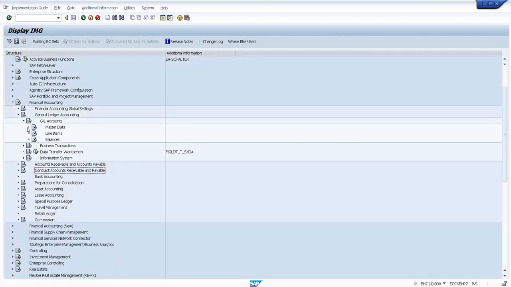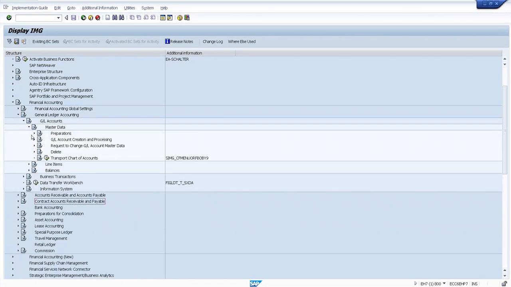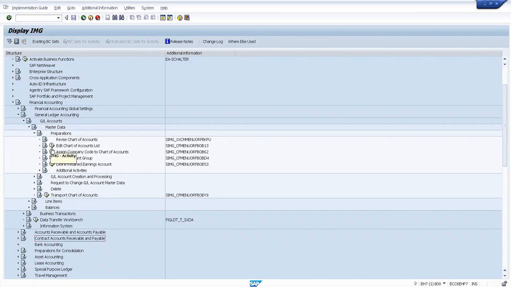Here you see master data. You see preparations. You see edit chart of accounts, company code chart of accounts, assign the account group and retained earnings. This is the fiscal year FI. This is the chart of accounts, and I will explain where the chart of accounts is interlinked. First we create our chart of accounts. This is very important for the FI part.